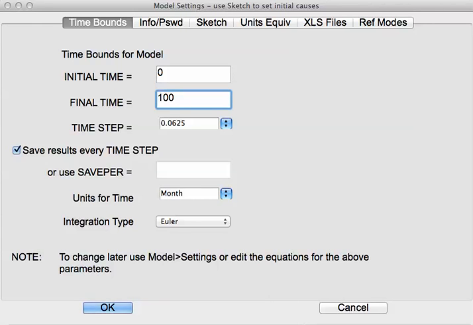The other thing is the integration type. Euler, it's pronounced like it starts with an O, is the person's name, but his integration method was to do it by hand. And so it was a hand calculation that Euler developed, and it was an approximation for the calculus. Stella and Vensim and InsightMaker all give you the option of either using Euler or what they call RK4, which is Runge Kutta 4. And you want to choose Runge Kutta 4.